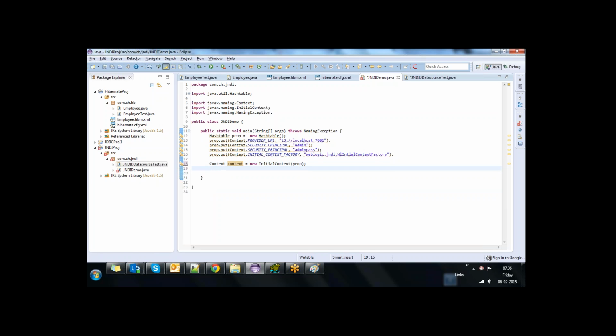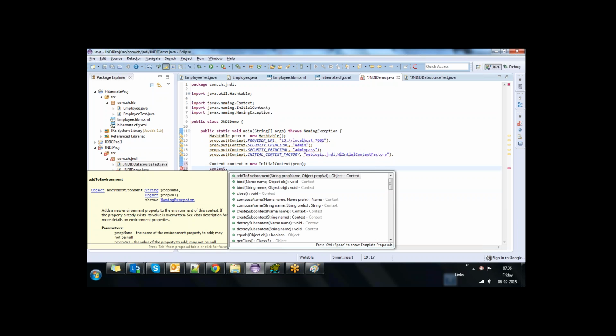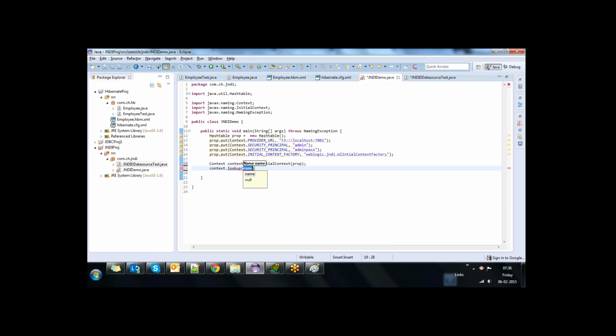connection dot context dot lookup method, context.lookup method. Here we will configure the database data source name as org slash emp or anything, or JNDI test, in the WebLogic. I'm going to load that one by using the lookup method.